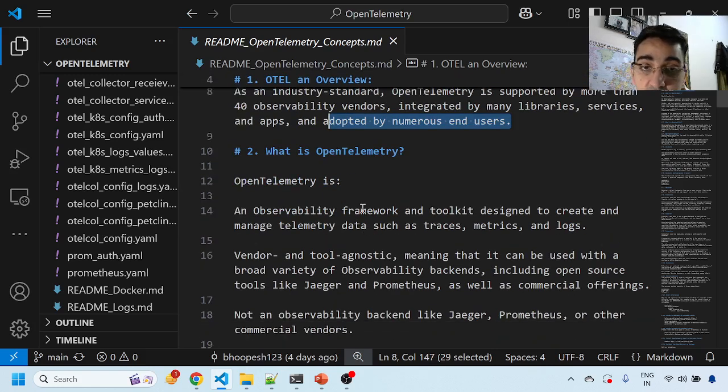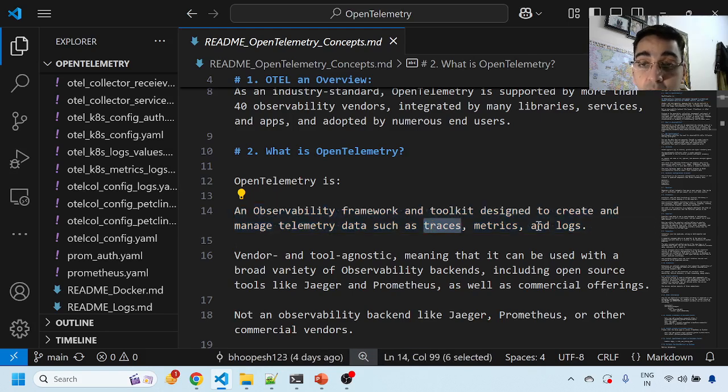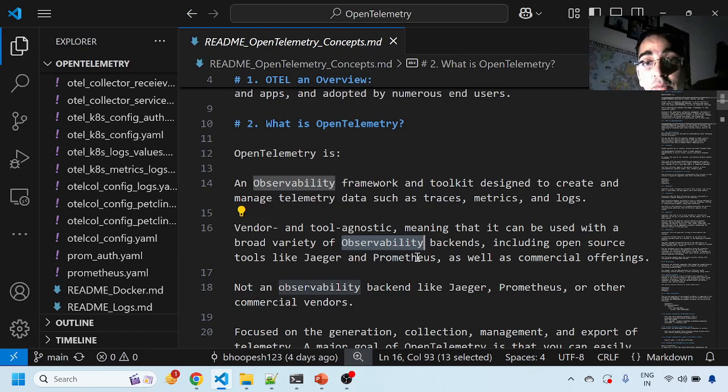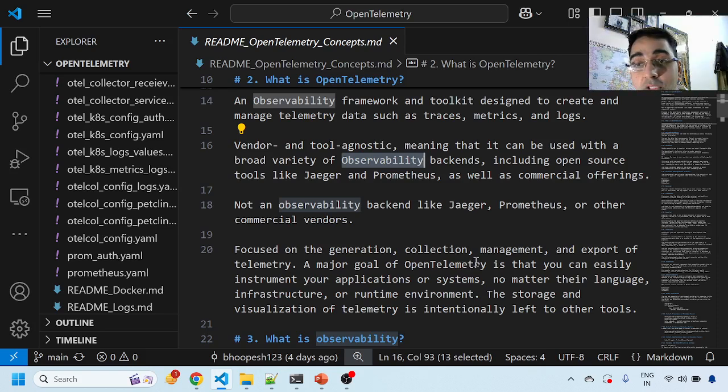What is OpenTelemetry? Again, as I said, it's a framework or a toolkit that is designed to create and manage your telemetry data, like traces, the metrics, and important logs for your application, for infrastructure. Why it is called as vendor and tool agnostic? Because it can be used with any broad variety of observability backends, including open source like Jaeger and Prometheus. So it supports both. It supports Jaeger, Prometheus. It supports your license tool called as Elasticsearch also. And moving on, it focuses on a generation, collection, management, and export of telemetry data.